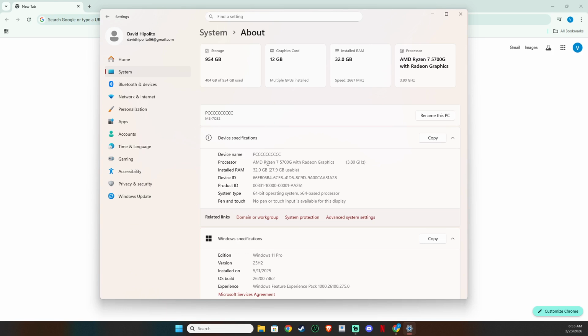Next is Installed RAM. This is the amount of memory your computer has, which affects how many apps and browser tabs you can run smoothly at once. If you see a note like usable memory being slightly less than installed, that's often normal due to hardware reservations.